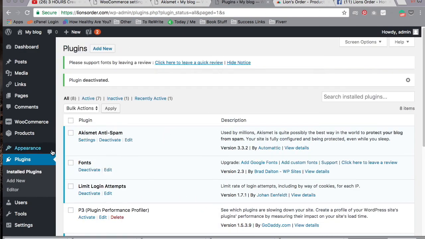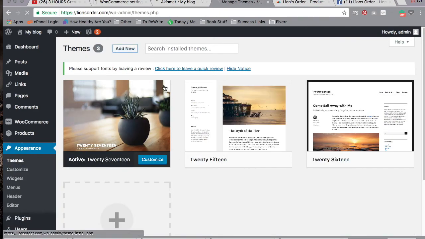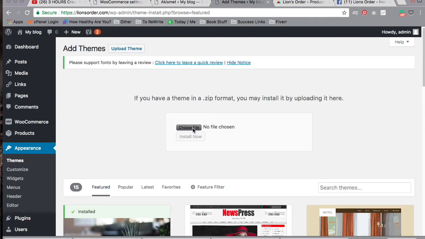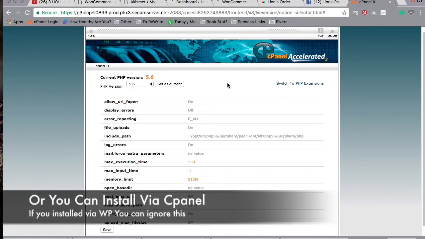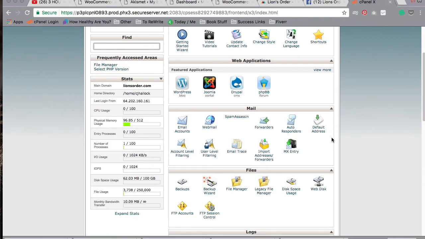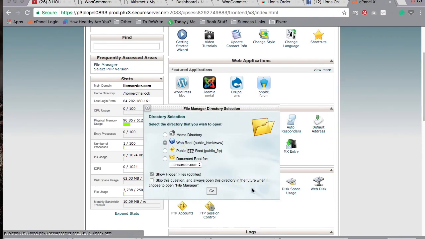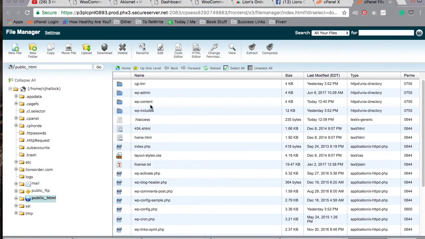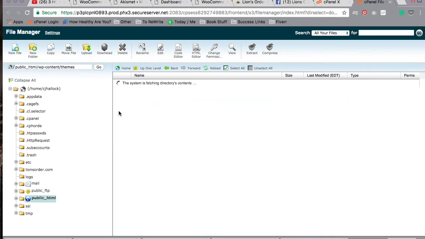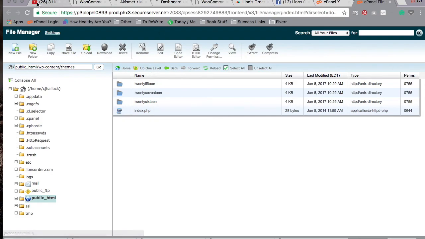Now the next thing we're going to do is install our theme. So we're going to click on Appearance and Themes and click Add New and Upload Theme. Choose File. So I'm going to come back to that cPanel, which is basically the same as FTP, and I'm just going to go into the File Manager and I'm going to upload it that way. So we're going to go ahead and go Document Root and go. Now we're going to do WP Content, Themes, and then we're going to upload from there.